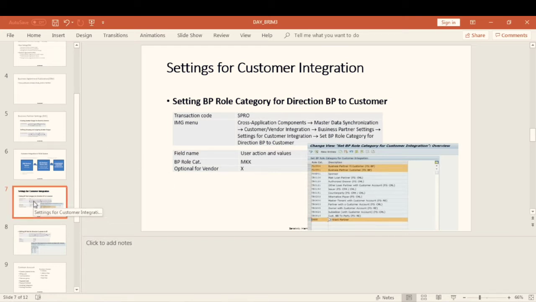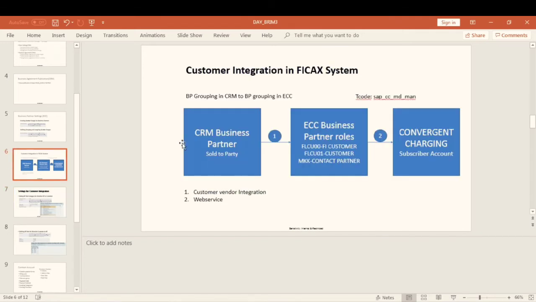So in ECC also, to transfer the business partners from CRM to ECC, we will define the same number range like what we have defined in the CRM system, and we will set the number ranges as external. Here, in CRM system we have BP grouping, and in ECC we have account groups. We will assign the number ranges to these account groups.